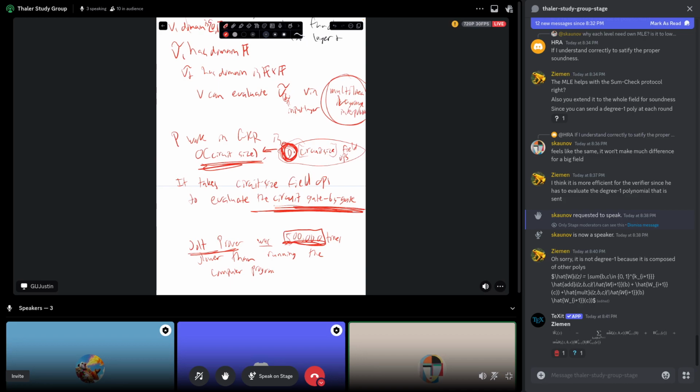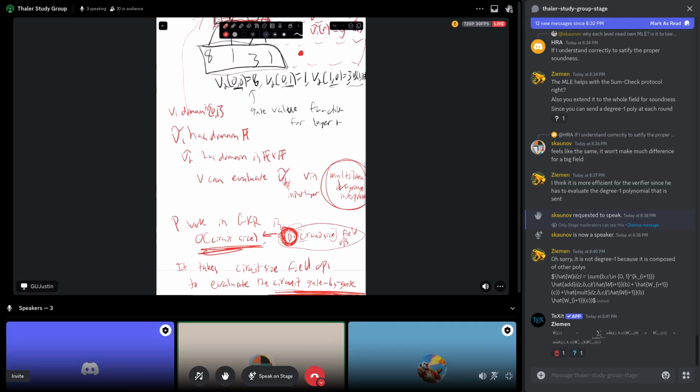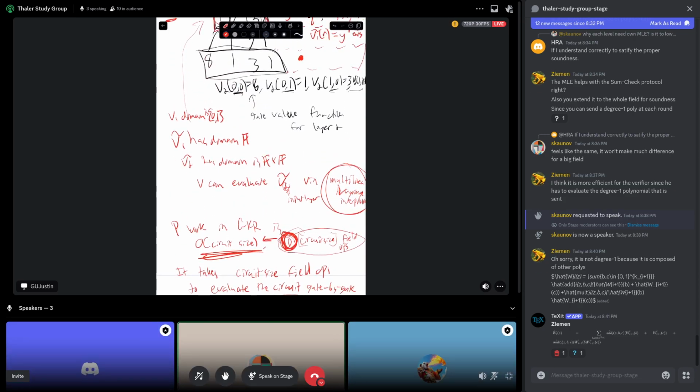Yes. I had a discrepancy in connection, so maybe I just missed the answer. But I was trying to understand why GKR requires a multilinear extension for each layer and not just enumerate each gate one by one.